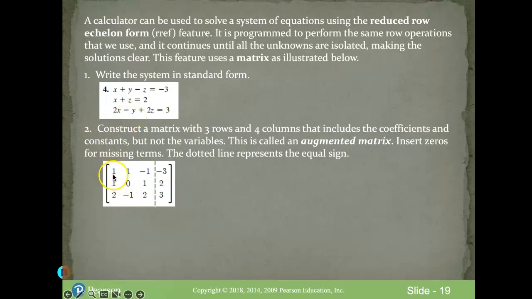So take a moment and see, where did these numbers, 1, 1, -1, -3, come from? The values in this first row come from this first equation. They are the coefficients 1, 1, -1, and the constant -3. It's like that for each row within the matrix.